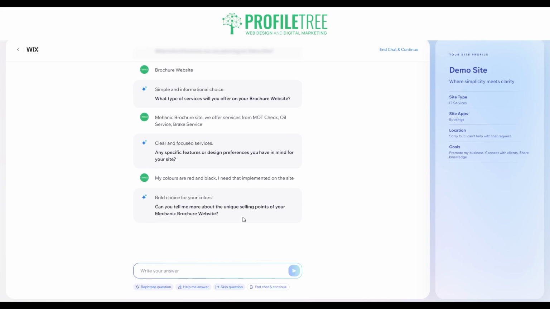Can you tell me more about the unique selling points of your mechanic brochure website? Common services like oil change, battery change. Just do the simple stuff here. Brake service, and then we could do smoothing. Should be it for now. I'll keep it like that for now.